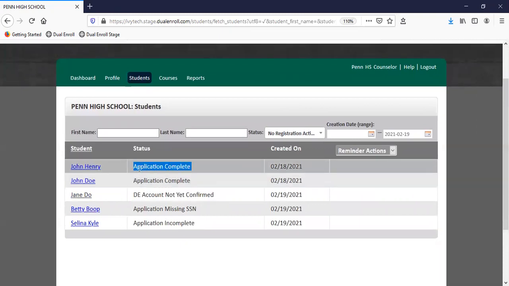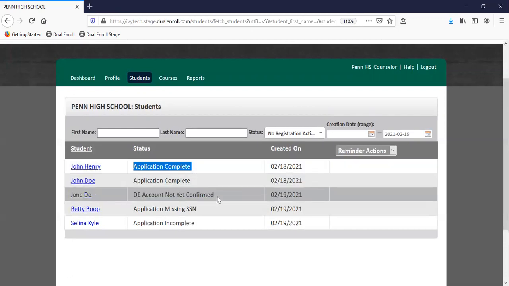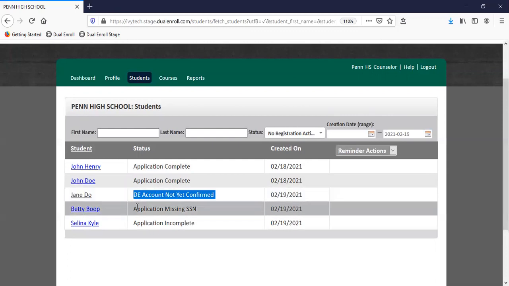Students with an application complete status have completed their dual credit application in DualEnroll, but they have not yet chosen any classes. So those students need to come back in and actually register for their dual credit classes to move to the final stage. DE account not yet confirmed tells you that students have taken the very first step in the process, but never responded to the confirmation email or the text message giving them the confirmation code. So they need to go back and respond to that to confirm their account and then complete the application.